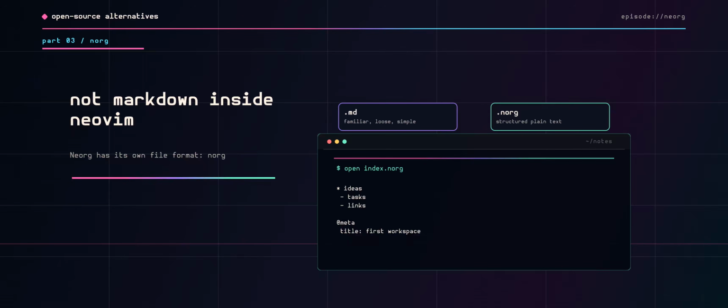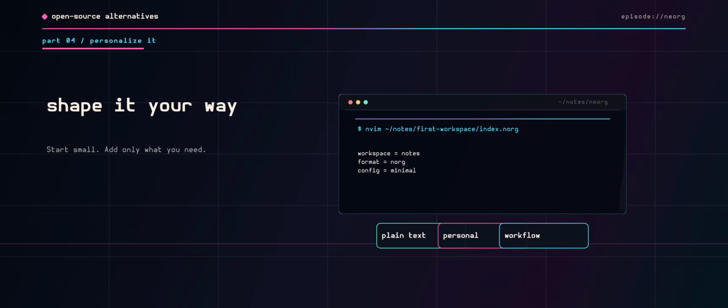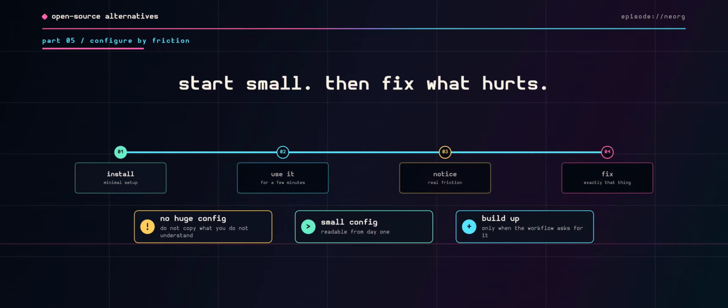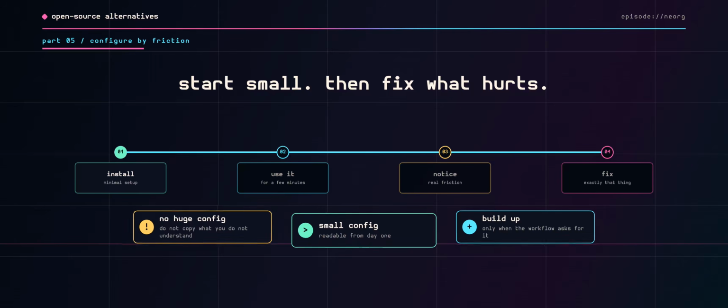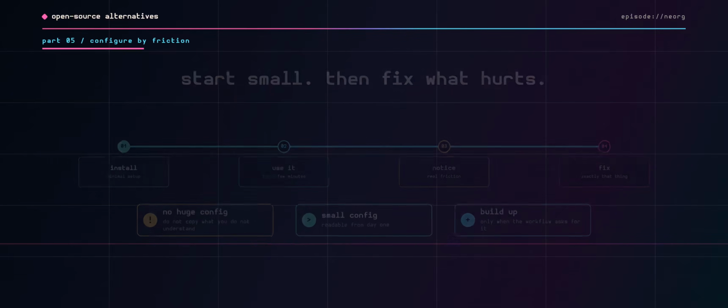I want to just install it, keep the setup very minimal to start off, and then slowly build it up whenever I notice that I actually need something. Because that is usually how I configure my tools anyway. I do not want to copy a huge config from someone else and then have no idea what half of it does. I would rather start small, use it for a few minutes, get annoyed by something, and then fix exactly that one thing.